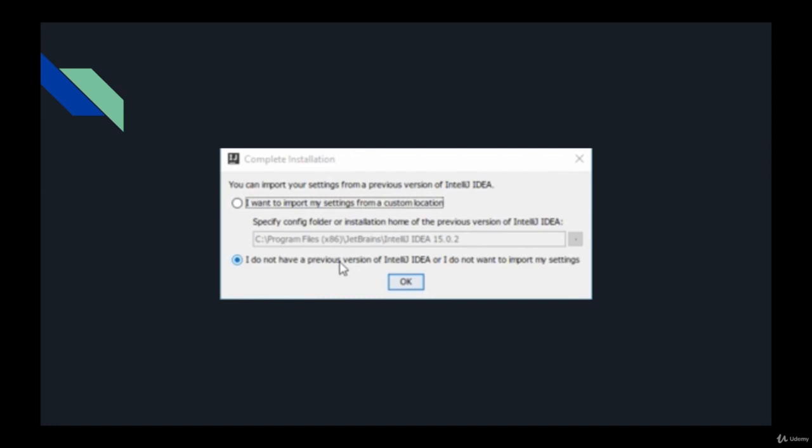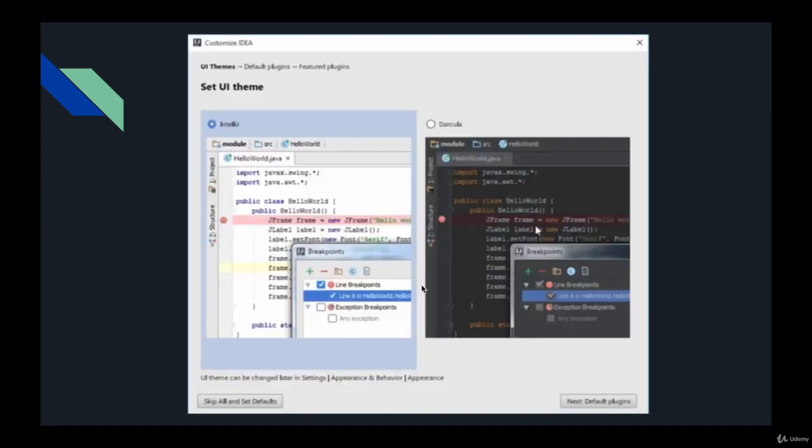So IntelliJ IDEA is asking whether you want to import any settings from a custom location, or you don't have a previous version of IntelliJ IDEA. So you have to just select this, I don't have a previous version of IntelliJ IDEA, unless you want to import it, and just click on OK.